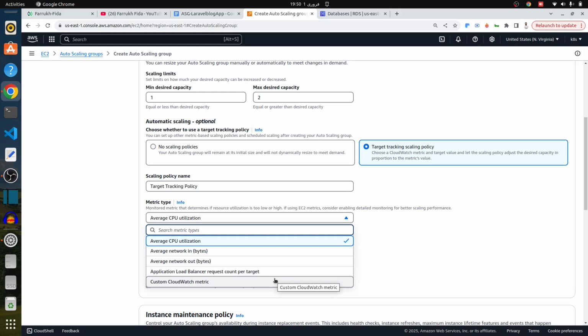And application load balancer request count per target. So if there are too many hits coming onto your application, and because the hits come directly through the application load balancer, whatever the number of hits, we could decide whether we need to create another instance or not. And then custom cloud metric. In a custom cloud metric, you could configure memory utilization as well. So whatever memory has been utilized, you can select that also. I don't have any of these, so I'm selecting average CPU utilization here.